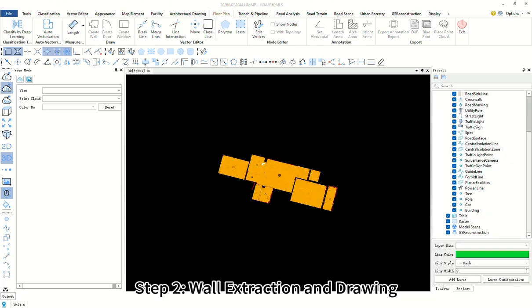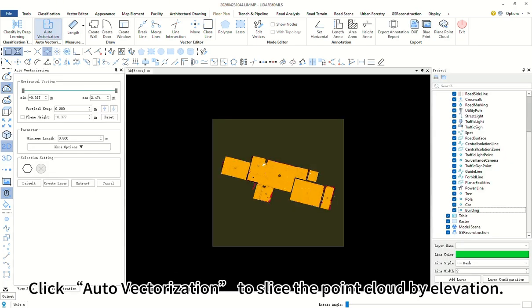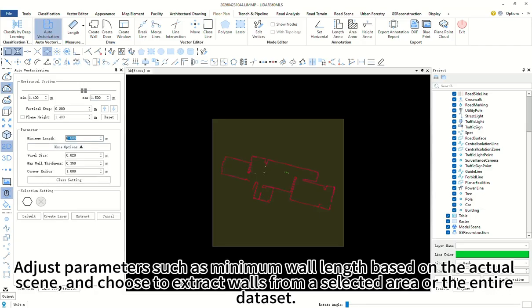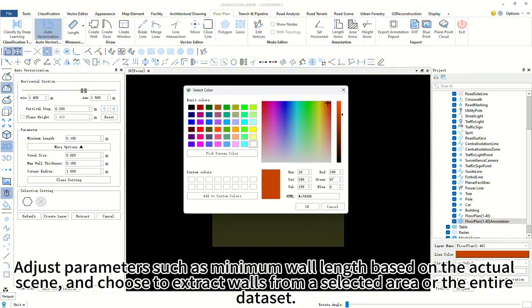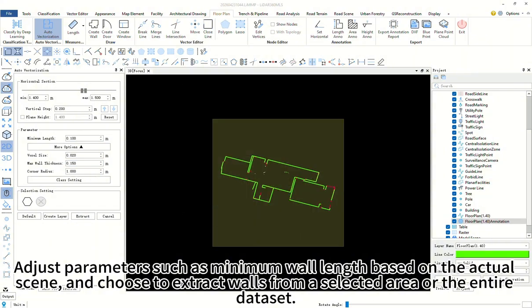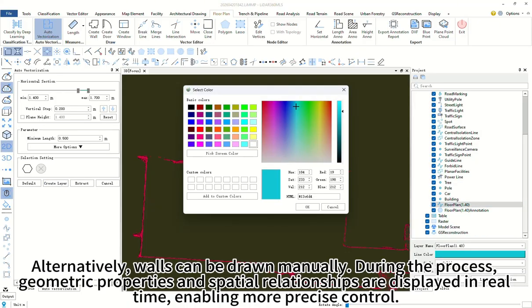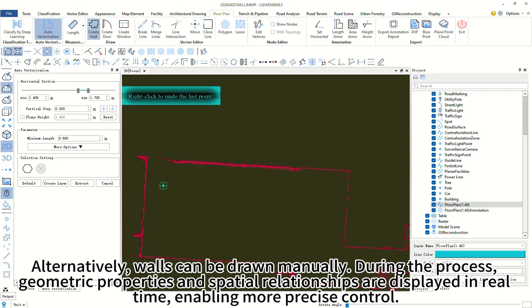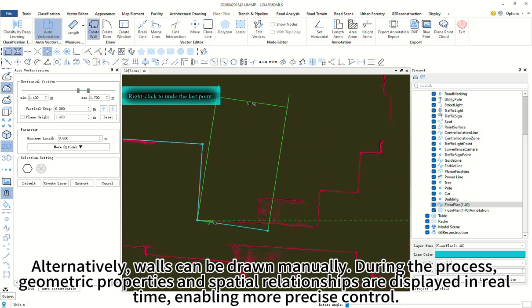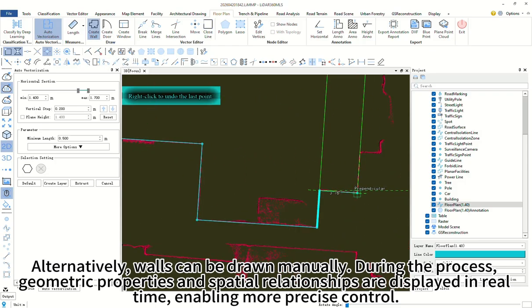Step 2. Wall Extraction and Drawing. Click Auto Vectorization to slice the point cloud by elevation. Adjust parameters such as minimum wall length based on the actual scene, and choose to extract walls from a selected area or the entire dataset. Alternatively, walls can be drawn manually. During the process, geometric properties and spatial relationships are displayed in real time, enabling more precise control.